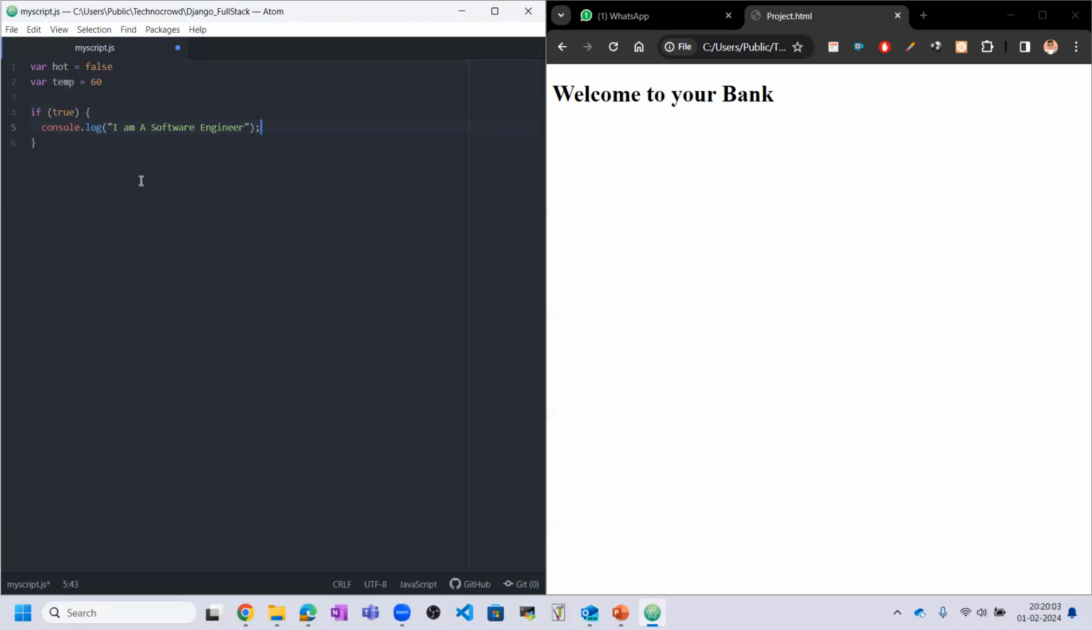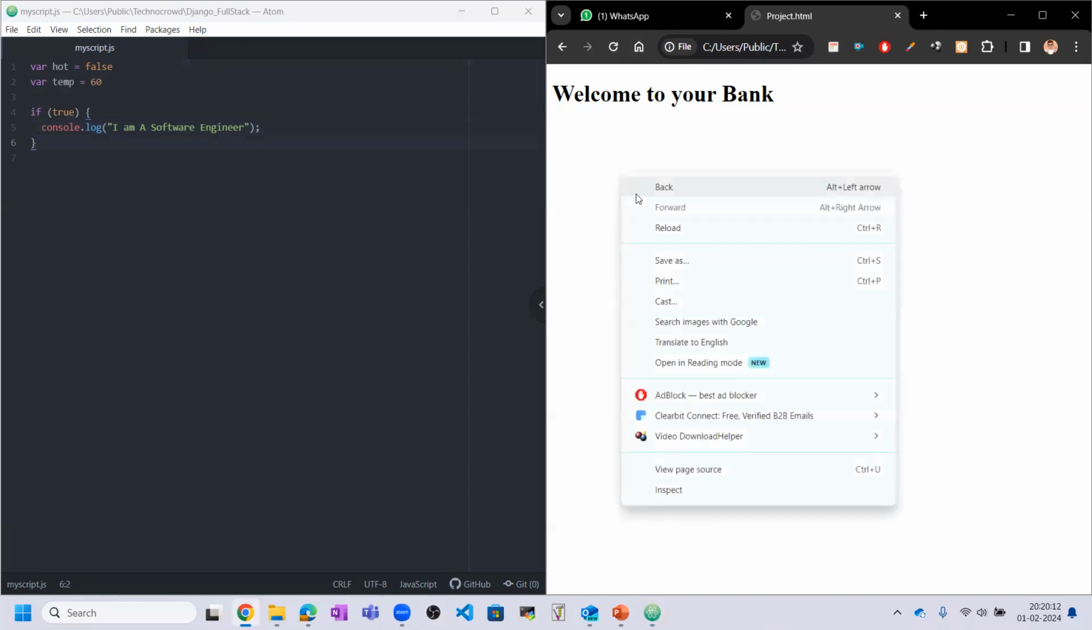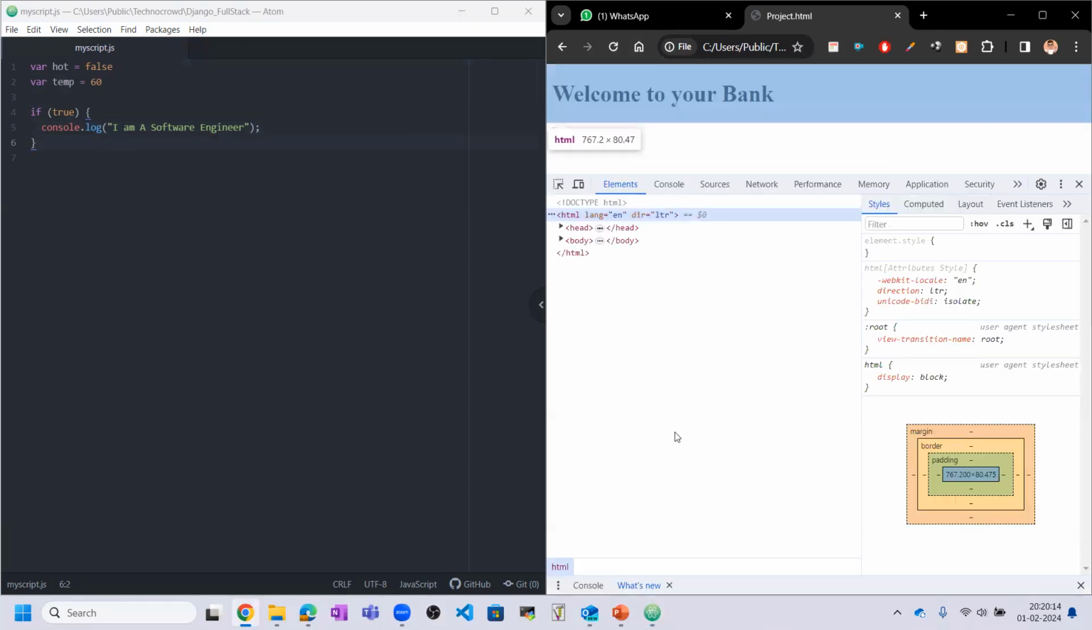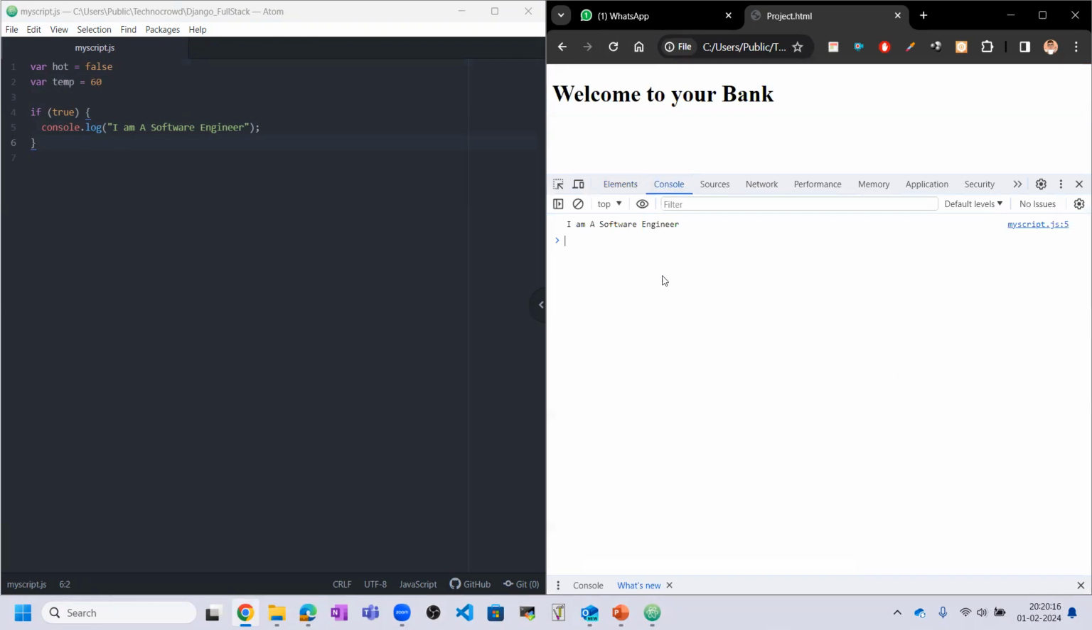And let me show you this in the browser. I have saved the file, and let me refresh it and open the console. And here you can see we have, what? I am a software engineer. So this way you can use the if control flow statement.